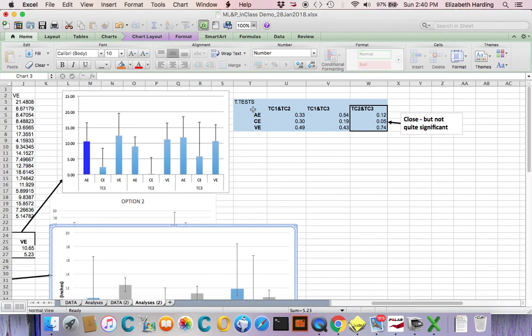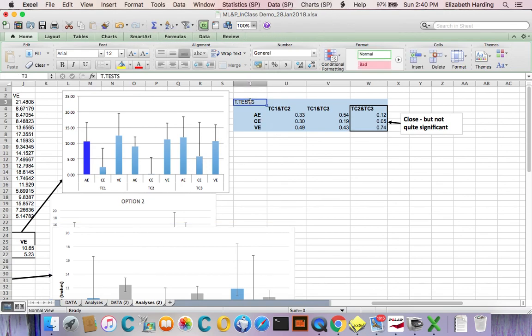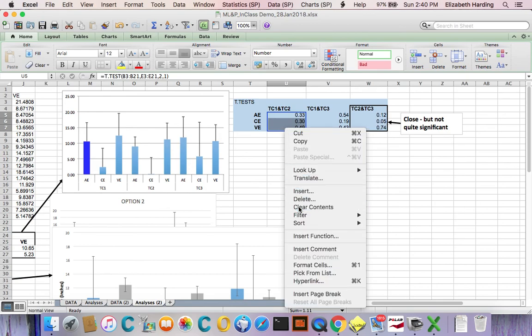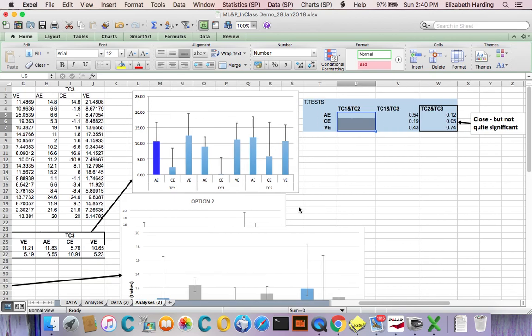So we are going to do the Excel t-test, or the t-test in Excel. So you can see I've made a table here. I have absolute, constant, variable error. So I'm going to compare toss condition 1 to toss condition 2, toss condition 1 to toss condition 3, and then toss condition 2 and 3. All right, and the formula, I'm just going to go ahead and get rid of these so we can do a demo.